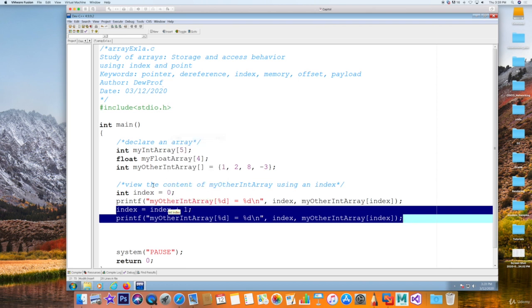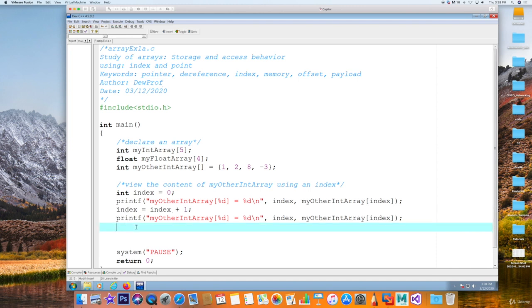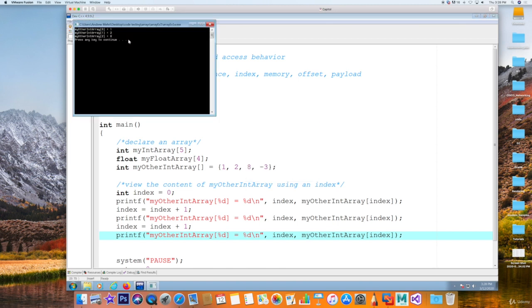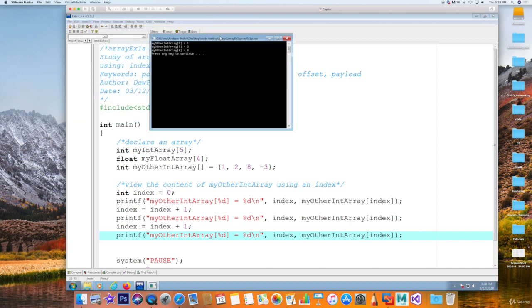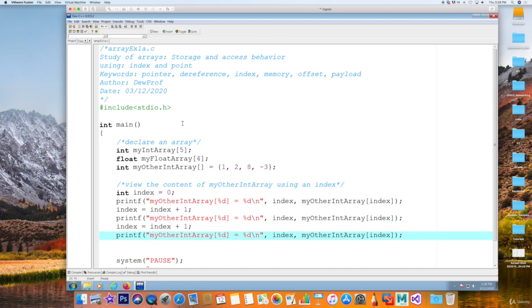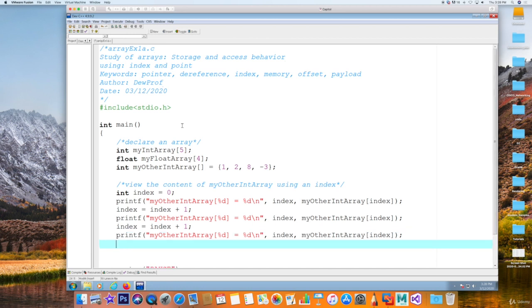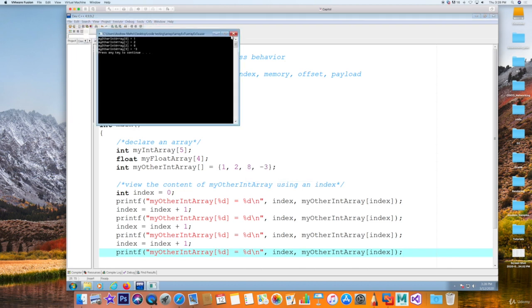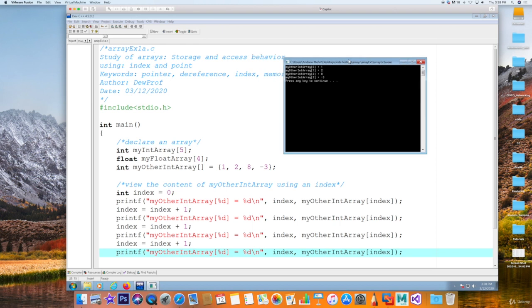So let's go ahead and copy and paste. And let's see what happens out of this. So let's go ahead and run it, compile and run. And sure enough, we got 1, 2, 8. We still don't have -3, so we have to go one more time to access every member of the array. So now let's see how this works. Compile and run. And now we've accessed every member of my other int array using an index.